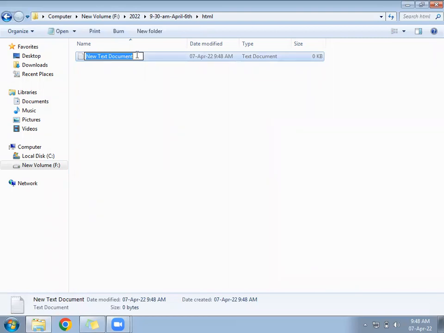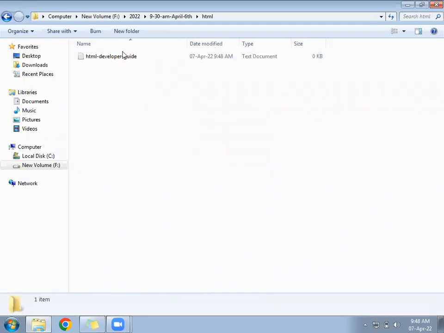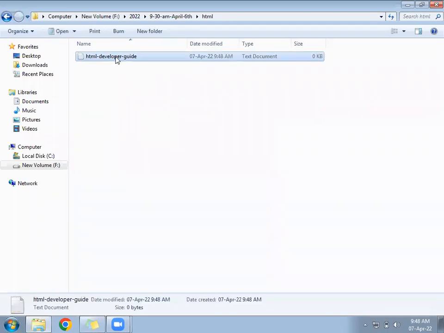Now you can rename that to HTML developer guide. So hope it is ready. The HTML developer guide file is ready.